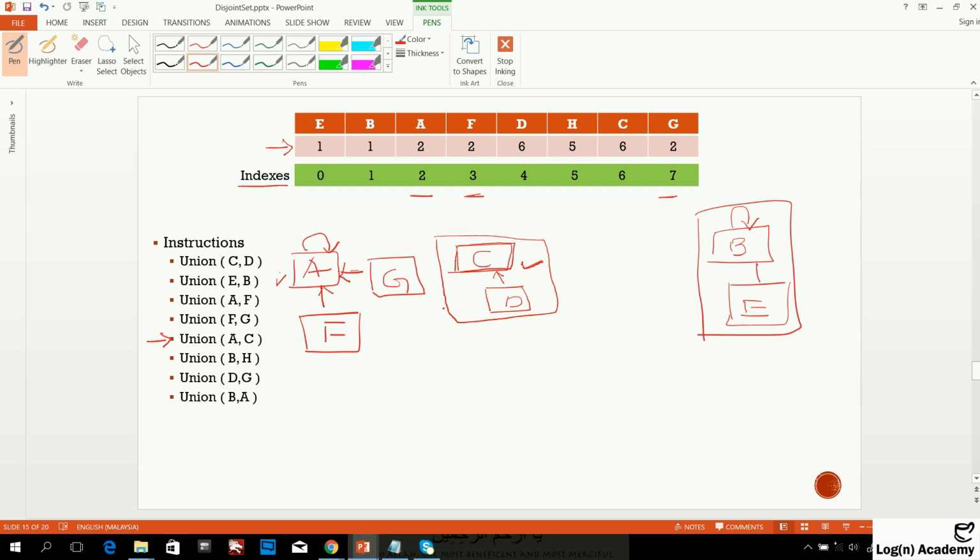So we have two approaches. Either we add A towards C, or we add C to A. The better approach is to add the smaller number of elements to the larger number of elements. So now I will add C to A. It means I will make this whole set a child of A.